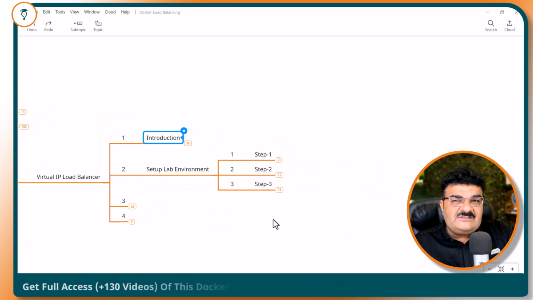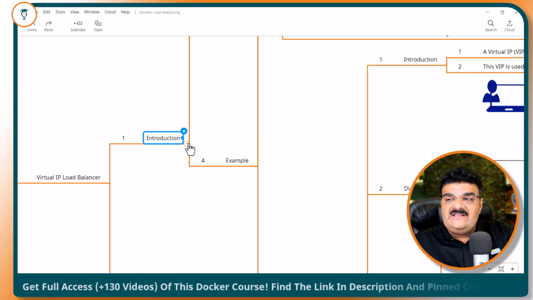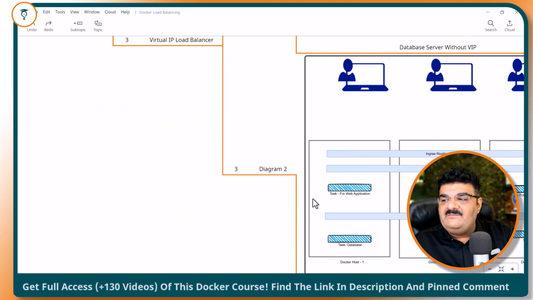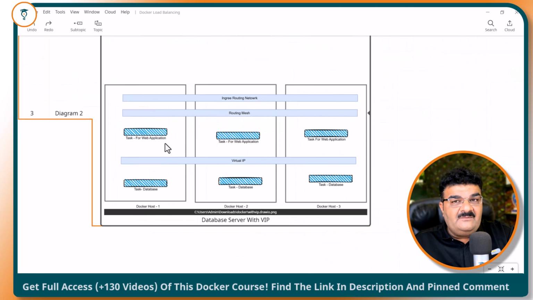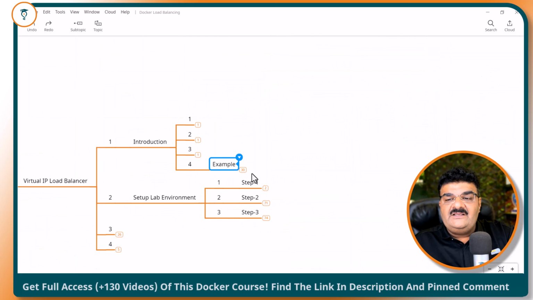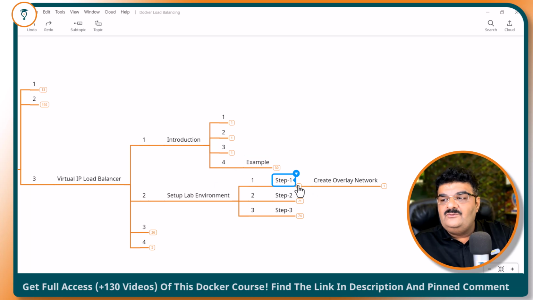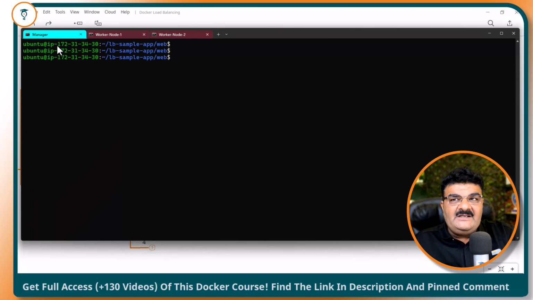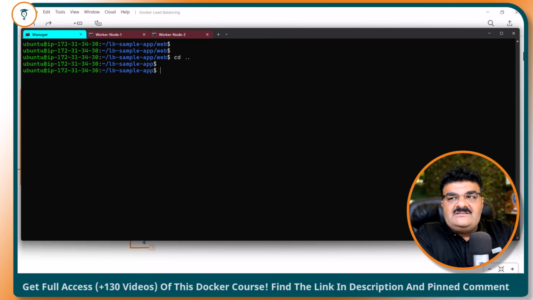Before I start the lab, I want you to understand that we are going to set up the same environment here. We will set up a web application and a database application. Another point is that we are going to use the same Docker Swarm cluster that we used in the previous class. So I have an AWS environment with one manager and worker nodes, and everything is as it is.